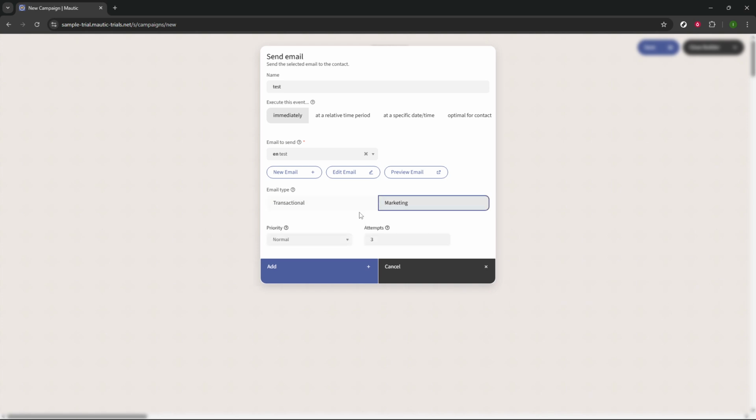Choose the priority level to help Mautic determine send order if multiple events stack up. Then configure the number of attempts. This is your retry logic in case of temporary delivery issues, which can improve reliability without manual intervention. When those fields look good, click Add to place the action on your campaign canvas.